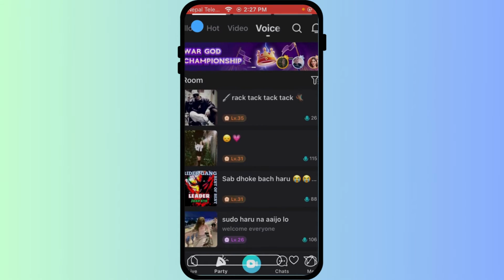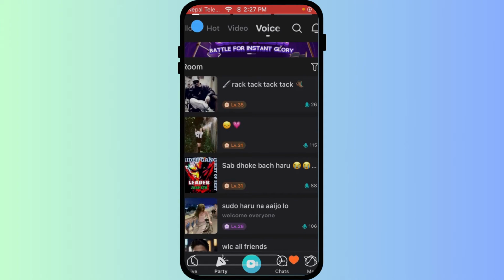Tap on a room that you'd like to join and enter it. Once inside, you can listen to the conversation. If mic slots are open, you can tap the microphone icon to request to speak. You can also send text messages in the chat.